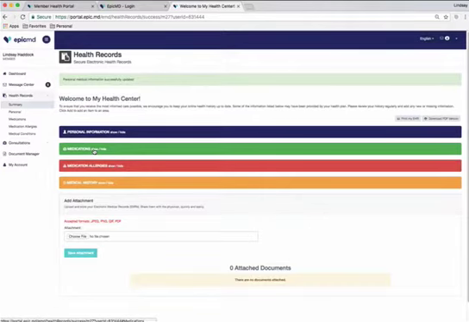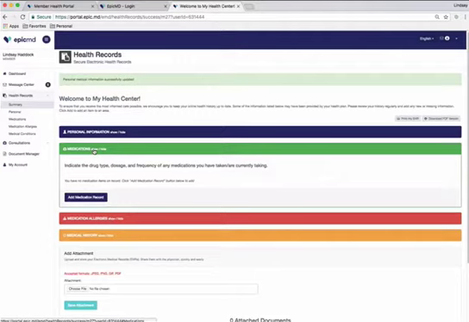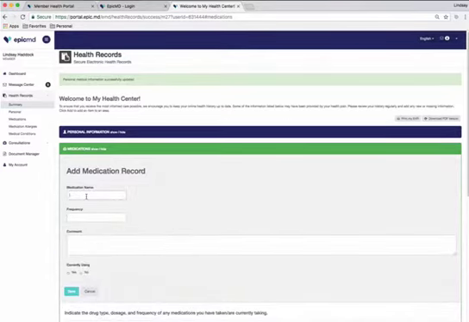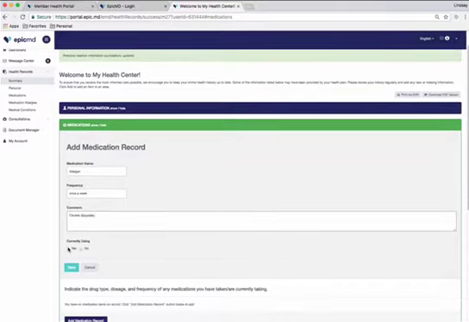Now I'll select Medications. Click on Show to open the menu. If you have any medications that you're currently taking, select Add Medications Record. Here you can put in any medication that you have. Maybe an allergy medication. And if you have any side effects, I'll say causes dizziness. Whether you're currently using it, yes or no, and then save.